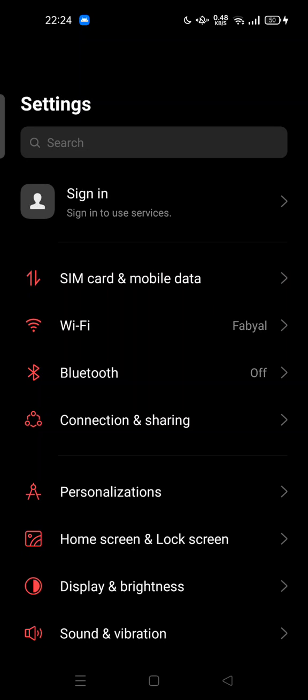Today I'm going to show you how you can set ringtone on Android phone. So if you want to change your ringtone on your devices, especially Android phone, it's very easy to do.